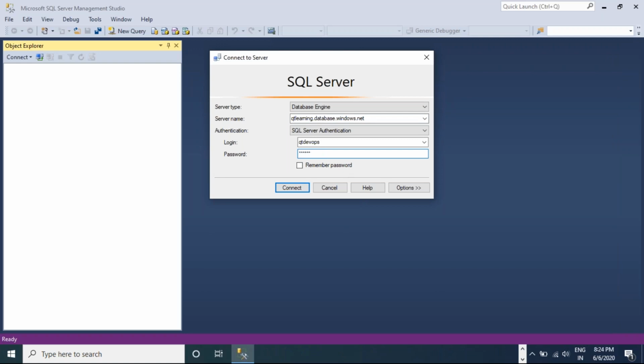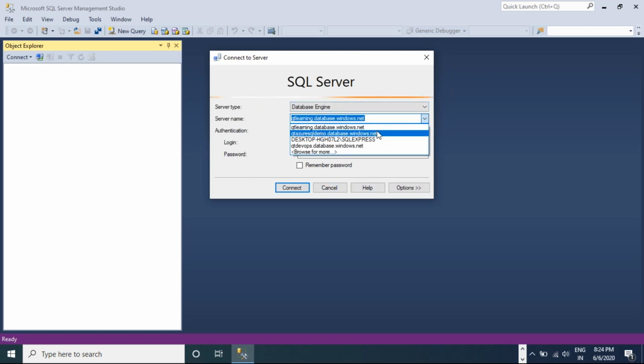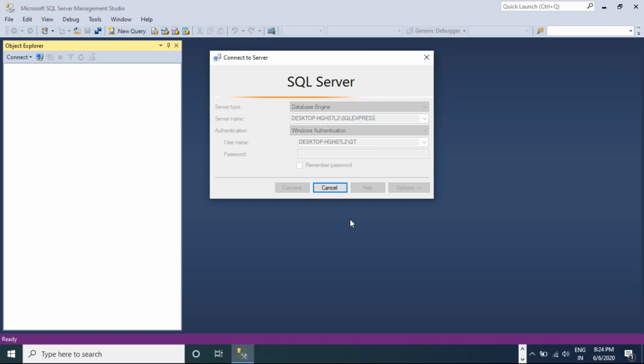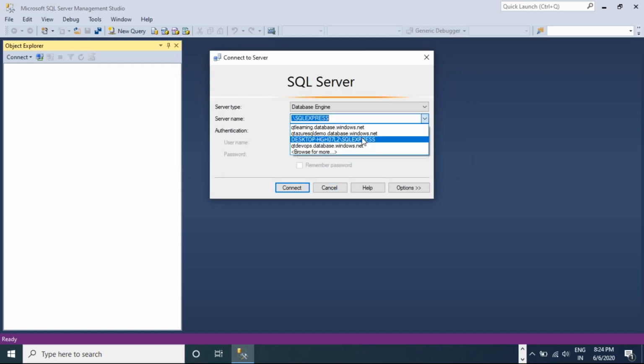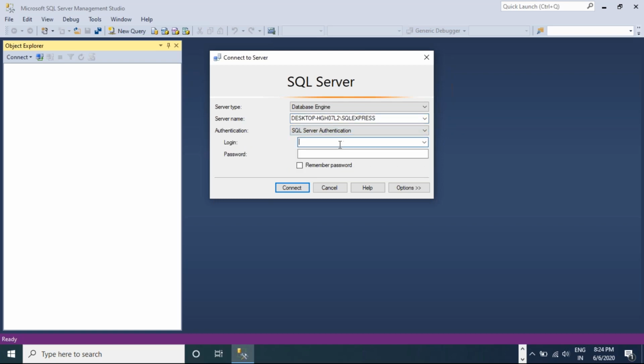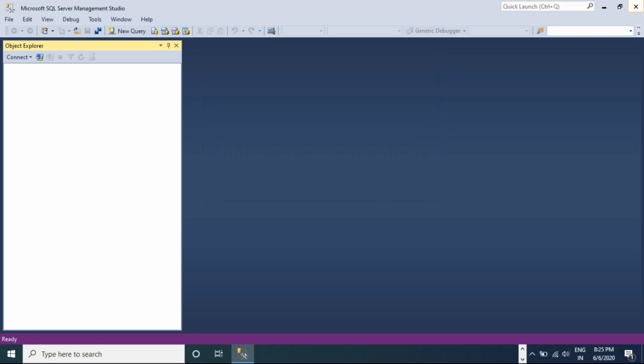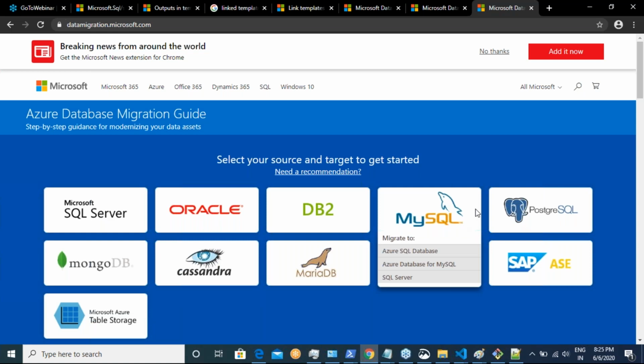Now I don't know, man. Hopefully my password is right. Oh, no, no, connect. So on my machine, I think I have SQL Express. Let us see if this is working fine. Yeah, man, I knew this would happen. Okay, so I don't have the setup at this moment. What shall I do?